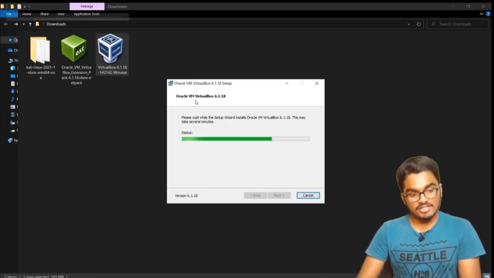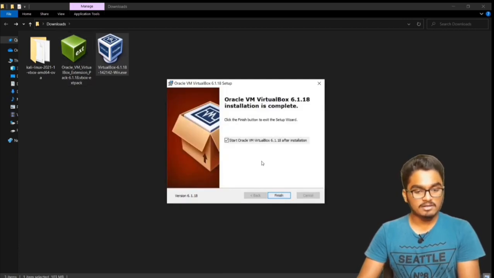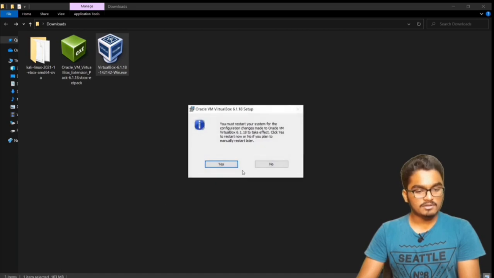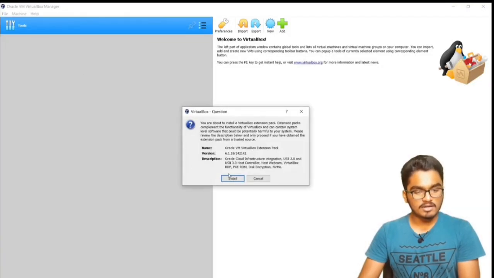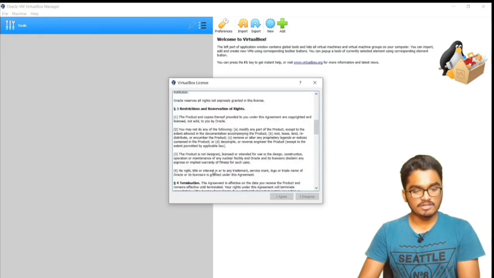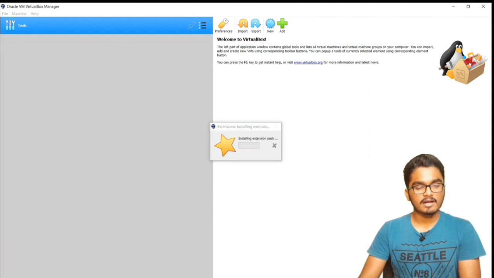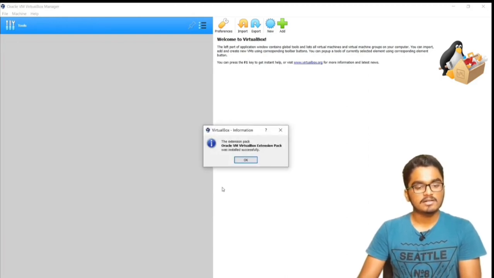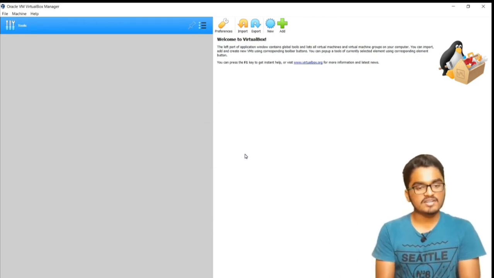After VirtualBox gets installed in your computer, you also need to install VirtualBox extension pack. So let me run. Okay, we will not run this first. Okay, you need to restart your computers. All right, we will restart our computers soon. We will manually restart. Now you also have to install VirtualBox extension pack. So we will just do simple agree, agree, agree, and we have a VirtualBox extension pack. So yeah, successfully installed.